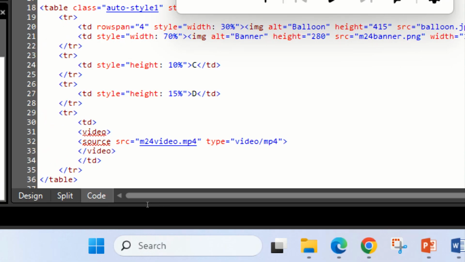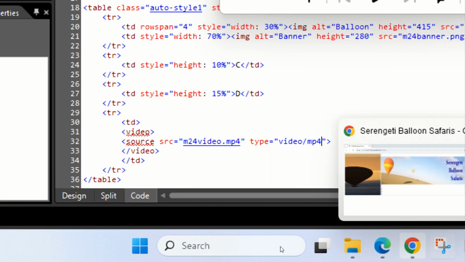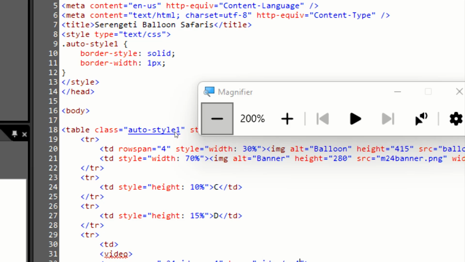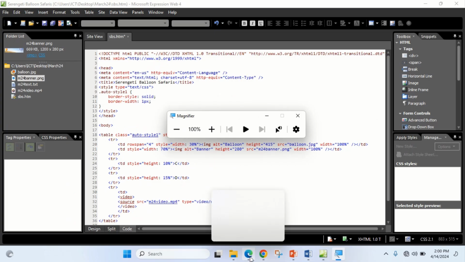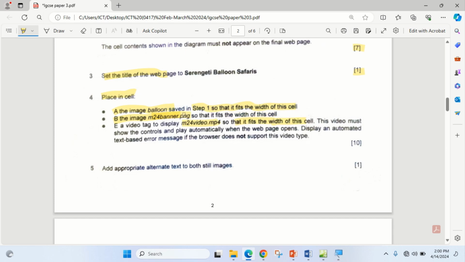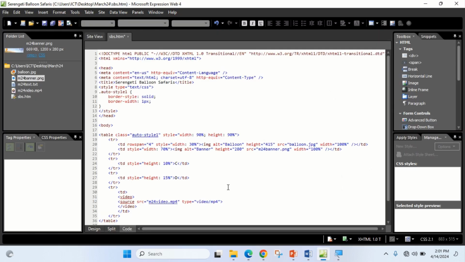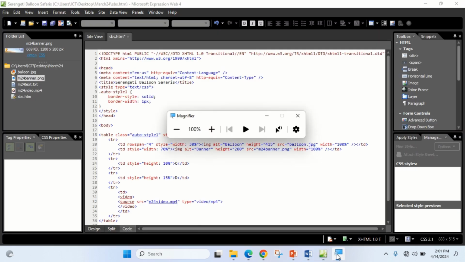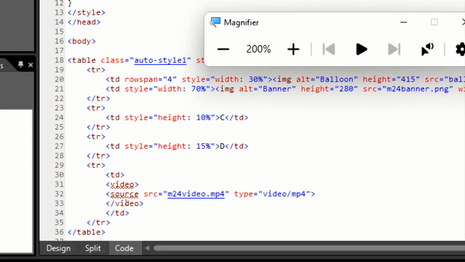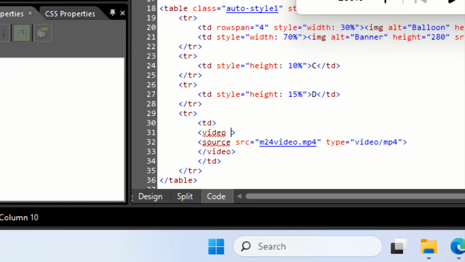Then the next one is, what do they say in the question? Let's see that again. Let me adjust the magnifier so that I can see that clearly. So from the question, we have inserted the file name so that it fills the width of this cell. Okay, I'll come back to that. This video must show the controls and play automatically when the web page opens. So to make sure that happens, I'm going to go to the code again, and then let me use the magnifier so you see clearly. So I'll come here, then I'll use controls.